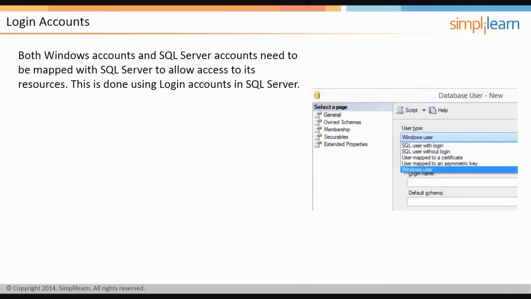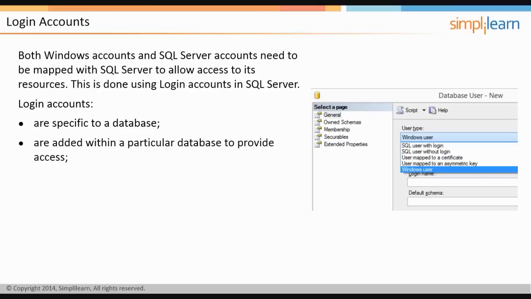As mentioned earlier, both Windows accounts and SQL Server accounts need to be mapped with SQL Server to allow access to its resources. This is done via what are known as login accounts in SQL Server. A login account, in most cases, is just a mapping for the Windows or SQL account to access a particular database. While you can create special login accounts that are standalone and not mapped, as in the case of contained databases we talked about in an earlier lesson, in most cases, these login accounts are used to provide access to one of the other account types to a database.